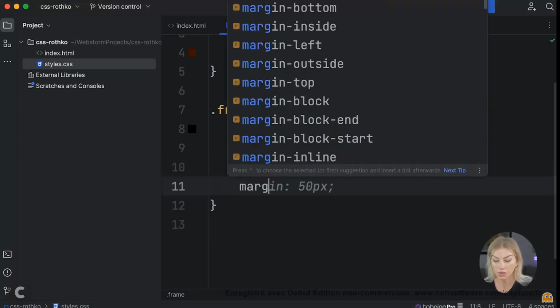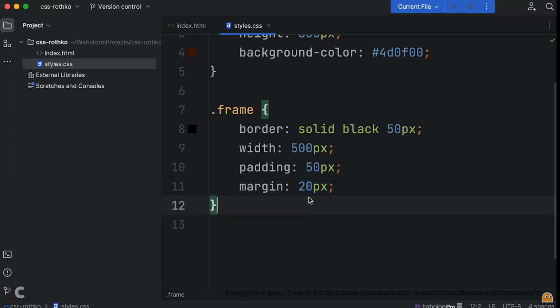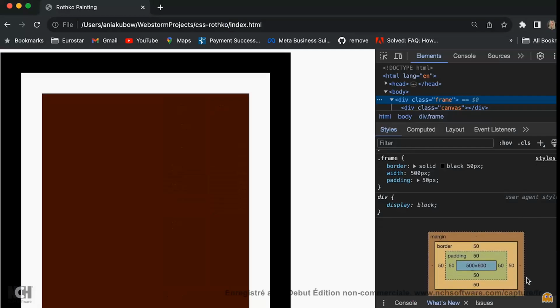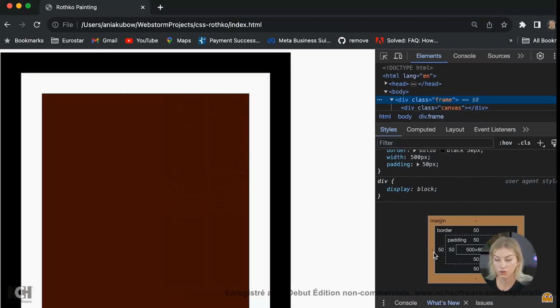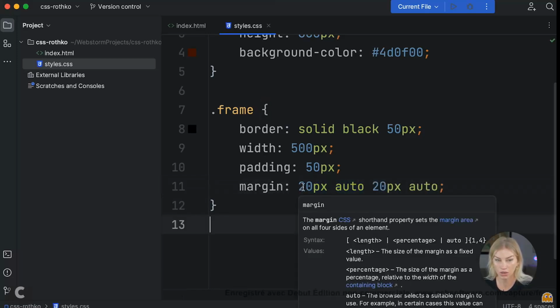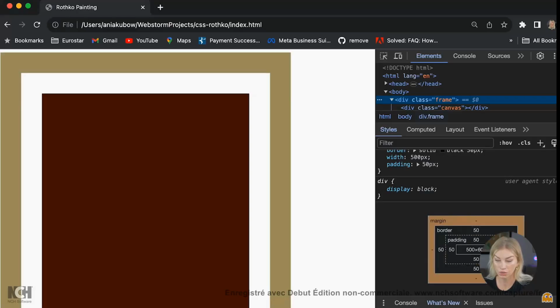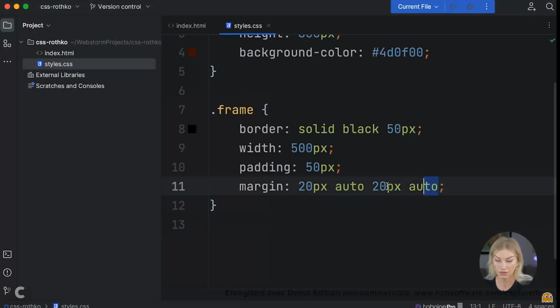Now I'm also going to apply a margin to the frame. I'm going to do this of 20 pixels. Okay, so I'm going to say 20 pixels, and that's going to be applied to the top, left, bottom, and right. And if I just want to apply this to the top and bottom and then auto from the left and right, that is how I would do it. This will apply to the top and bottom and this to the left and right. It's essentially a shorthand of me writing this: top, right, bottom, left.